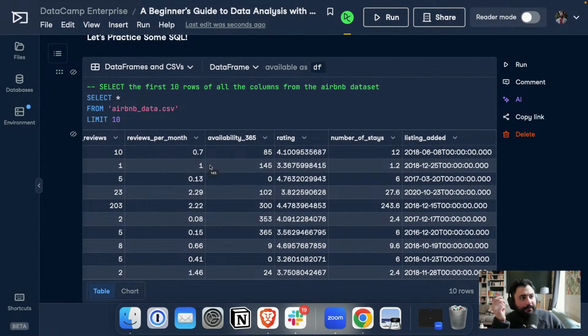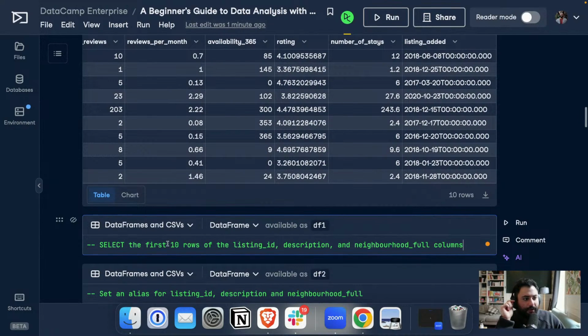And the way we were able to access this dataset is by using SELECT star, which says I'm going to select all the columns, so all the things that you see here, from Airbnb_data.csv. And it's important that we use quotation marks here if we're using the DataCamp Workspace feature of querying CSV files directly. And we used LIMIT 10 to only see the top 10 results, the first 10 rows.